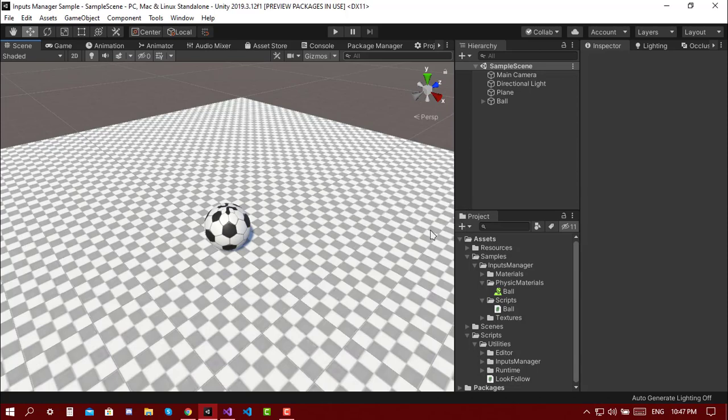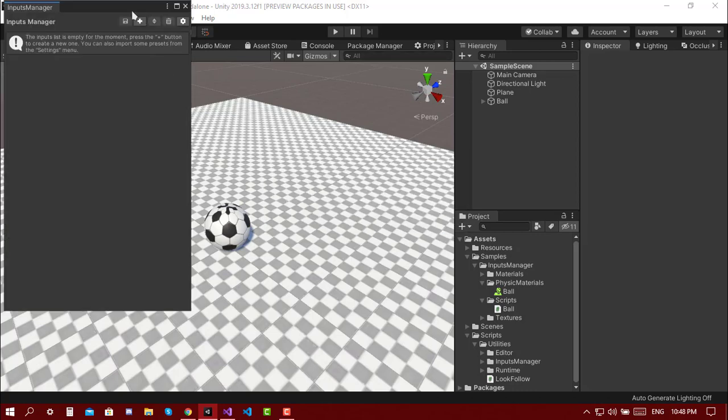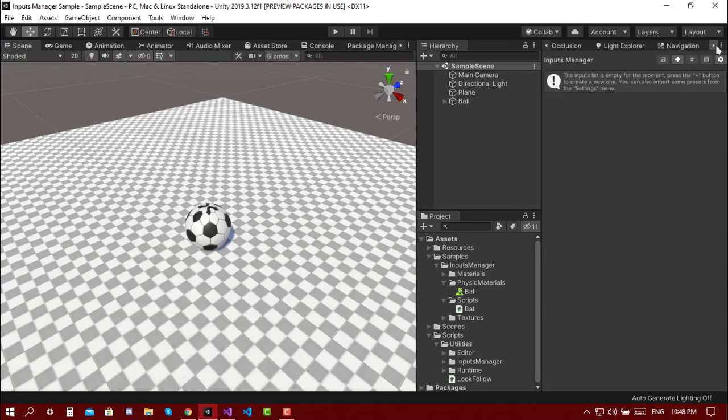So let's hit OK. A new inputs manager asset has been created. Do you want to load the preset from a JSON file? I'm going to press no, but if you press yes, a window will appear to import the JSON file if you have one. I'm going to do that later as I'm busy with other stuff. So okay, let's put it here. Wait a minute.